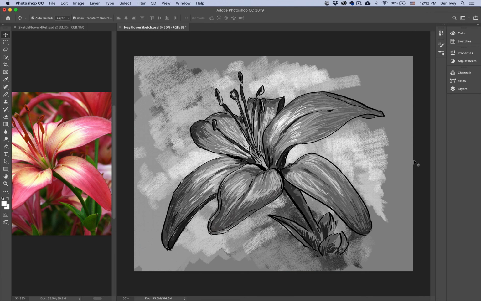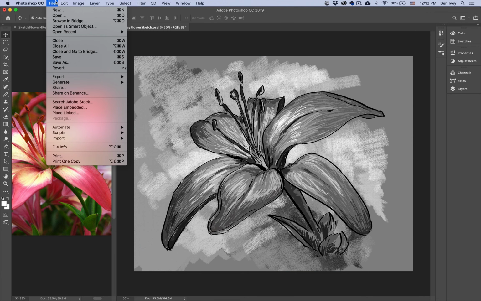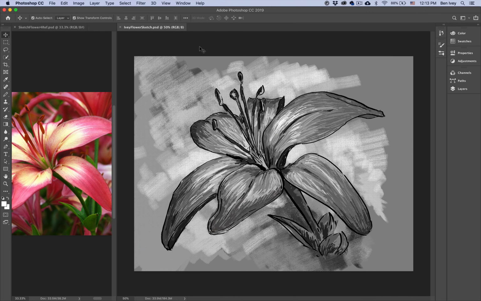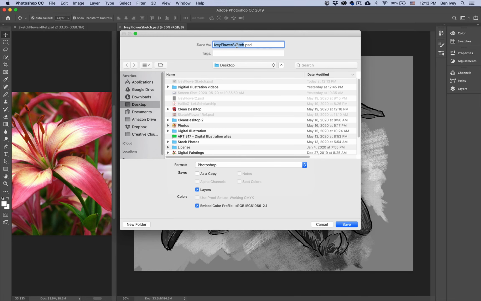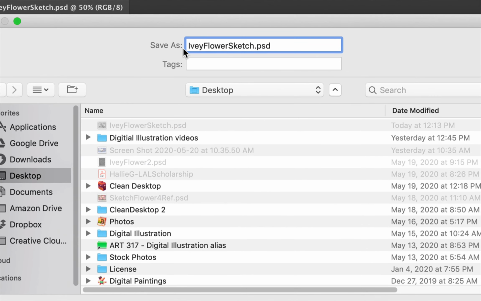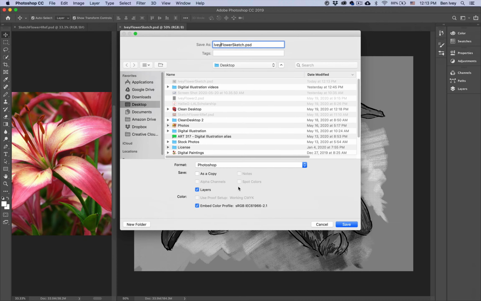When you're ready to turn this in, you can go up to File and save your document as a Photoshop file if you haven't done so already. I'll go to File and Save As and remind you. Do make sure your name is on the file so that I know how yours is versus the other students that are in the class.